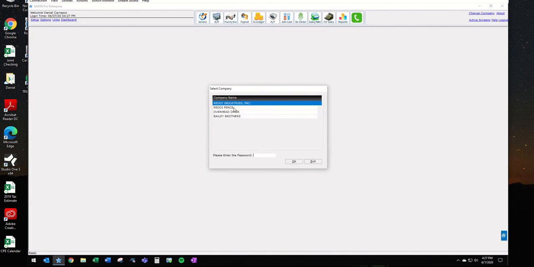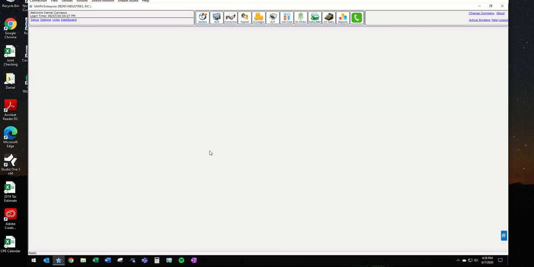basic screen here. You see we have Reddi Industries, we have Reddi Fence, we do fencing on that side. Overhead door, that deals with the garage doors and commercial doors and even airplane hangars. We do some work there. And then Bailey Brothers is our company in Oklahoma. It's also Reddi Plumbing. So Bailey Brothers is in Oklahoma City and Reddi Plumbing is in Tulsa. But here we just have it under one name, Bailey Brothers. So we're going to just log into Reddi Industries. The password is REDDI, all lowercase, pretty simple.